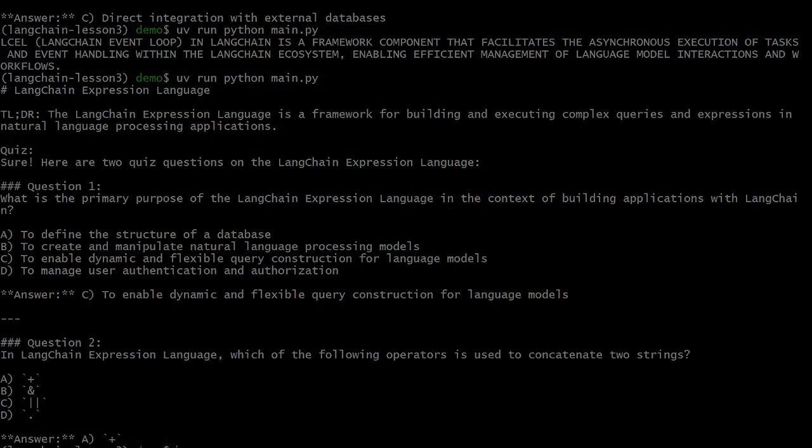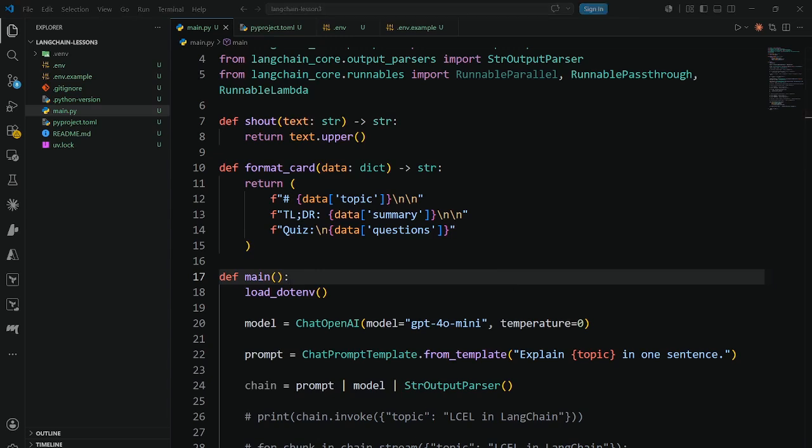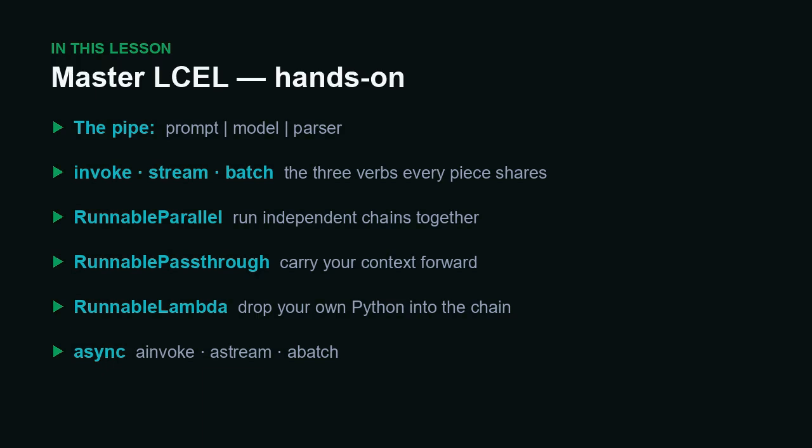By the end of this lesson, one pipe character becomes real power, chains that stream, run in parallel, and even mix in your own Python. Here's the plan. The LCEL pipe, prompt to model to parser. The three verbs every piece shares: invoke, stream, and batch. Then the power tools, RunnableParallel to run chains together, pass-through to keep your context, and RunnableLambda to drop in your own function. And finally, going async.